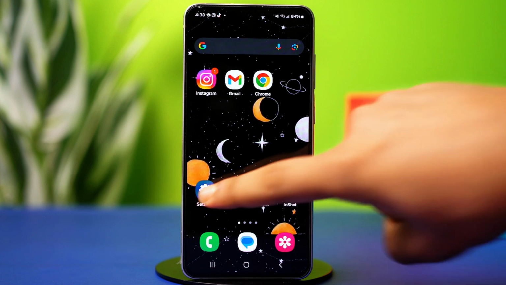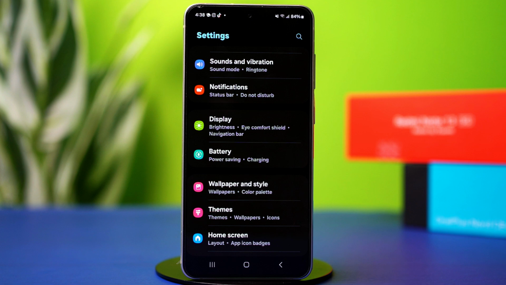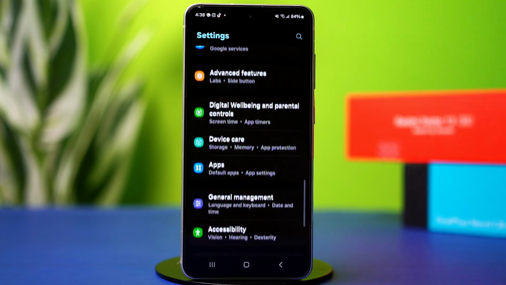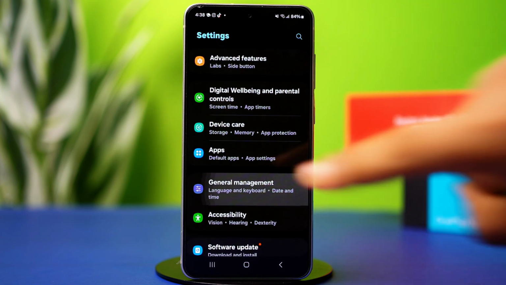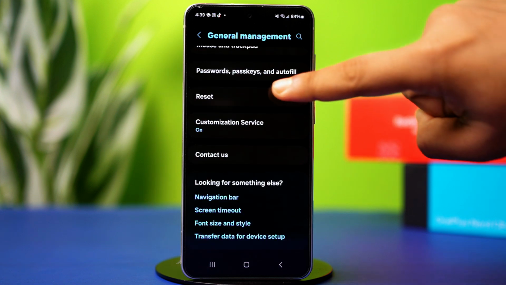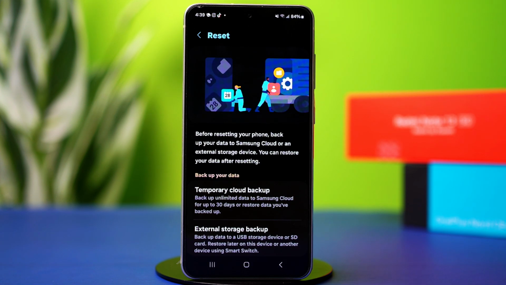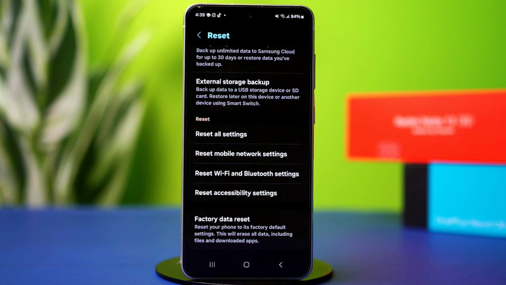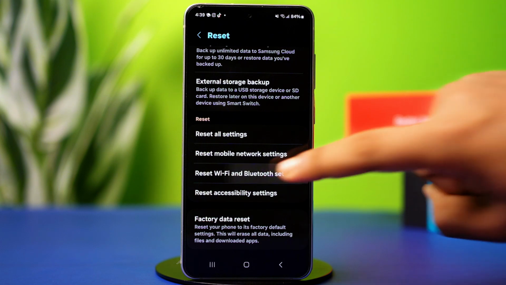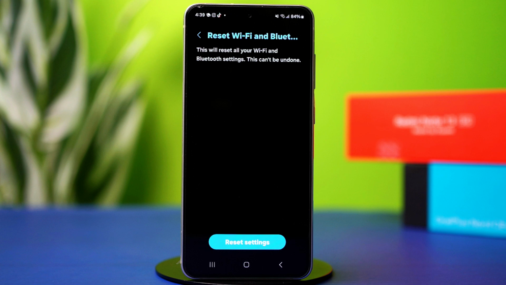Open your phone settings. Find options like Additional Settings or General Management. Once you have found it, tap on it. Scroll down and tap Reset. Now scroll down again. If you use mobile data for TikTok, tap on Reset Mobile Network Settings. If you use Wi-Fi, tap on Reset Wi-Fi and Bluetooth Settings. Tap Reset Settings. This will reset your network and hopefully fix the problem.